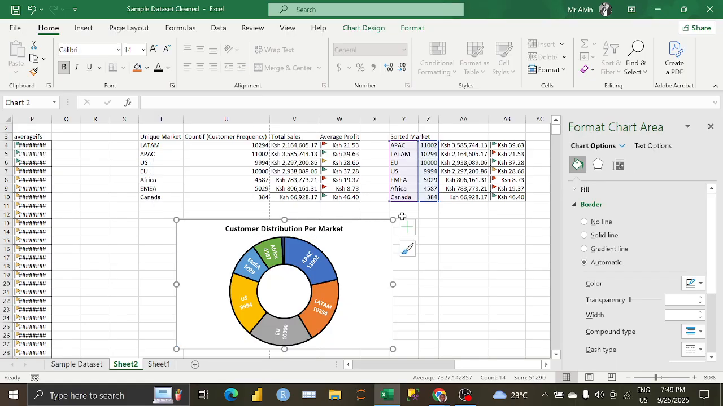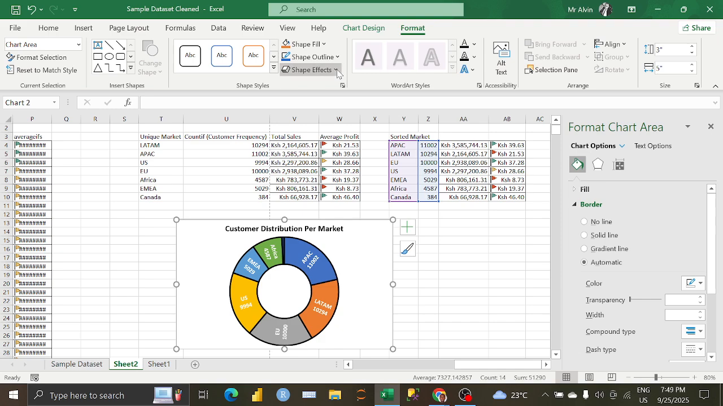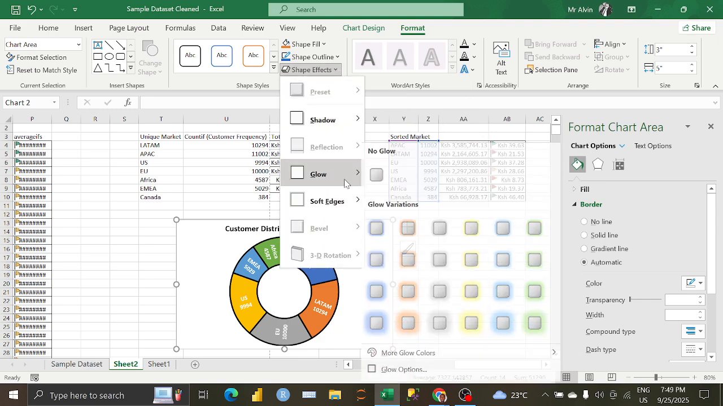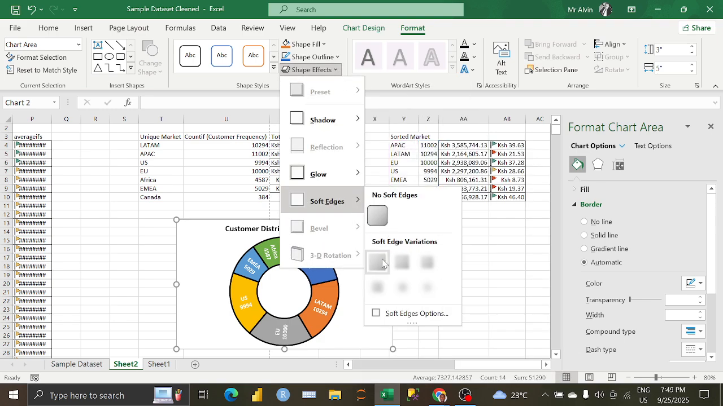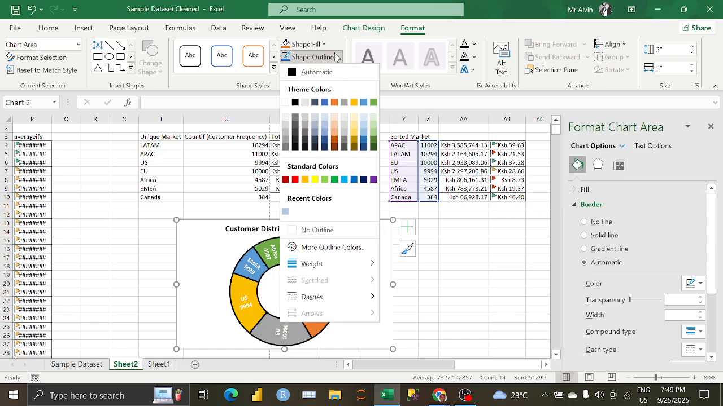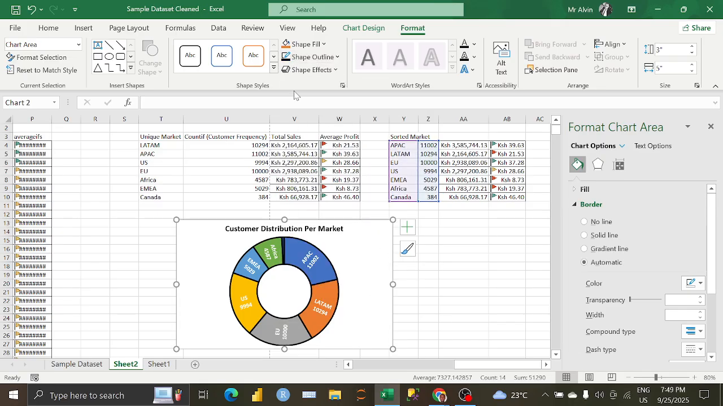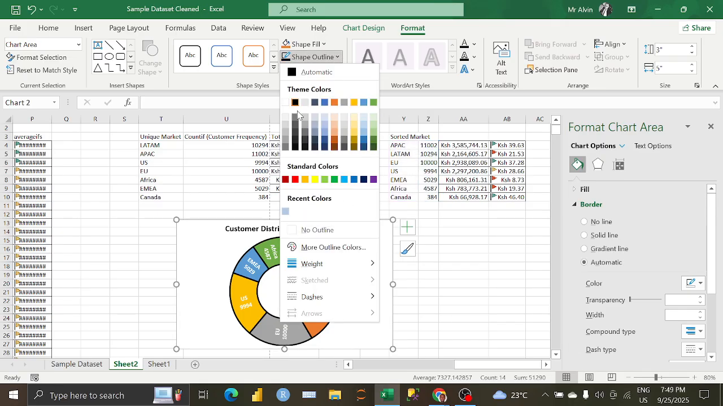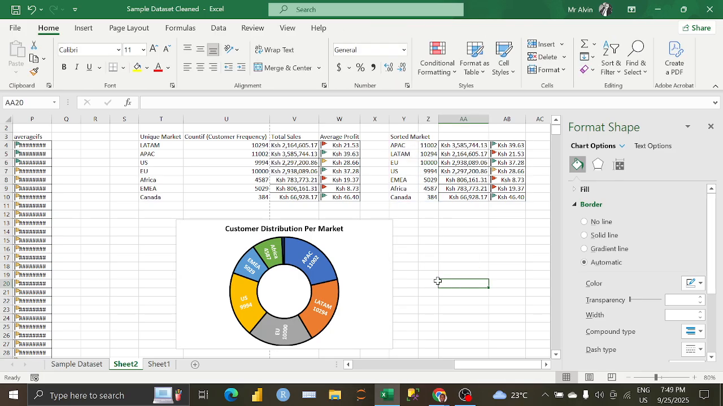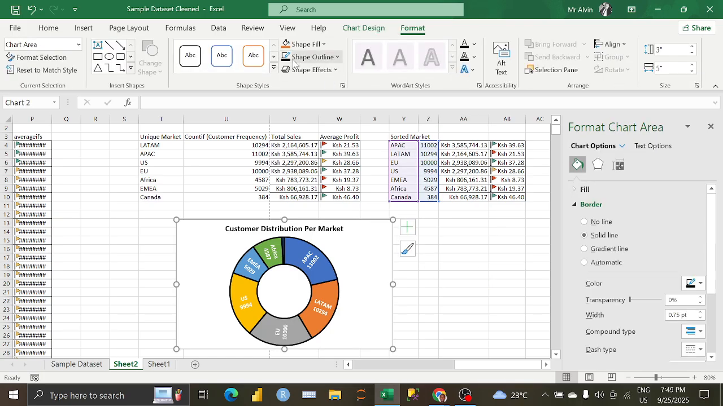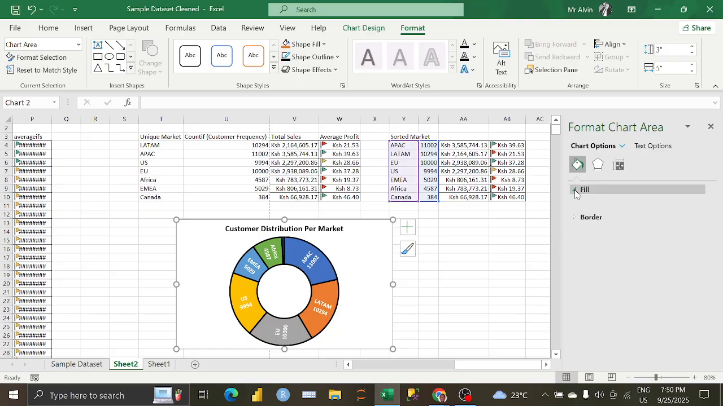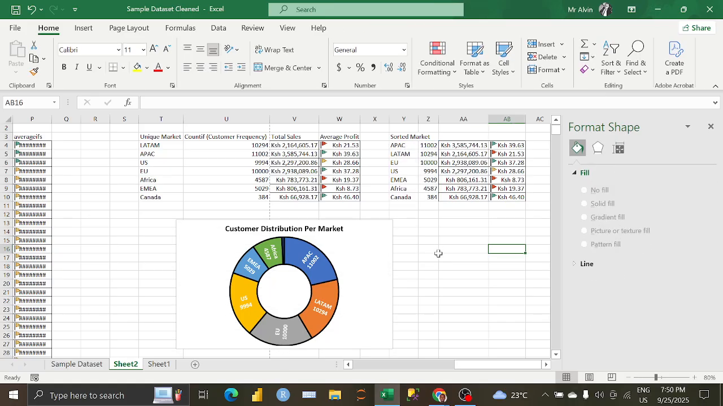Then also you can come and add a bevel. Remember what we did here, shape effects. You can add a glow. So in some visualizations it would be possible. You can add a shape outline like that. Then you can set the outline to automatic like that. So this is entirely up to you how you want to design it. Then you can add a fill, no fill, automatic, so entirely up to you. So you can see no fill, it's transparent, then that.